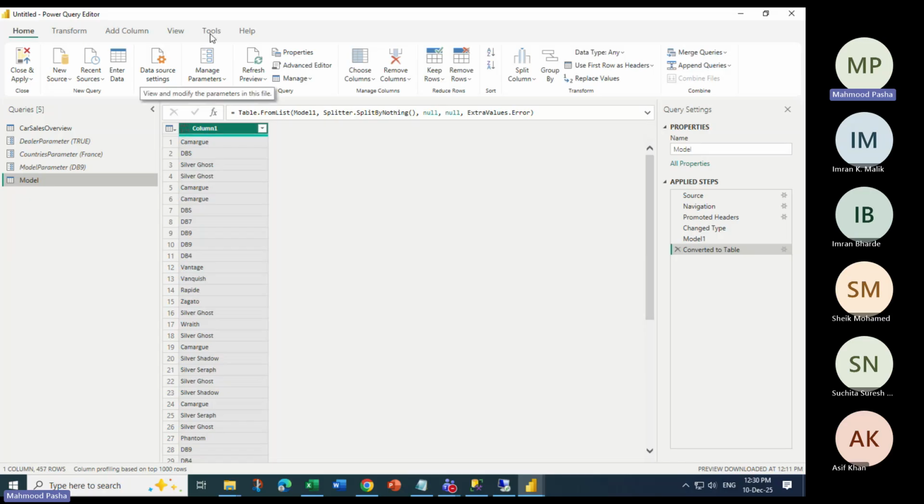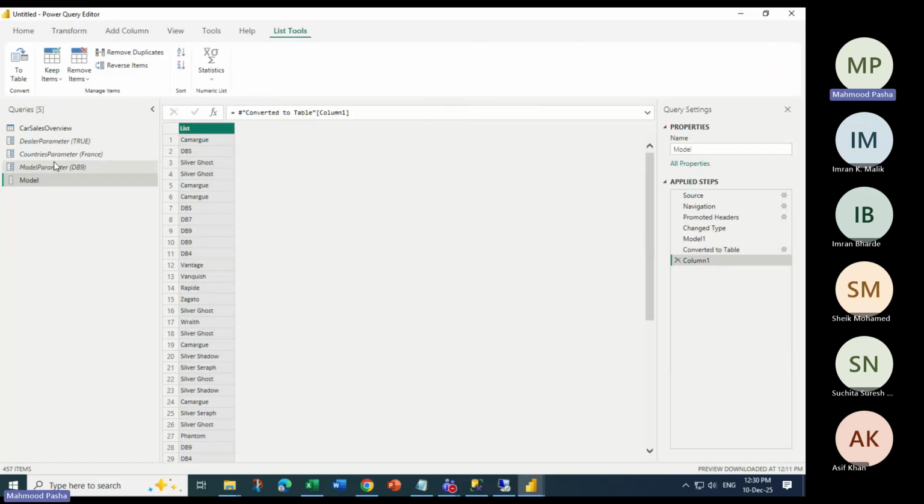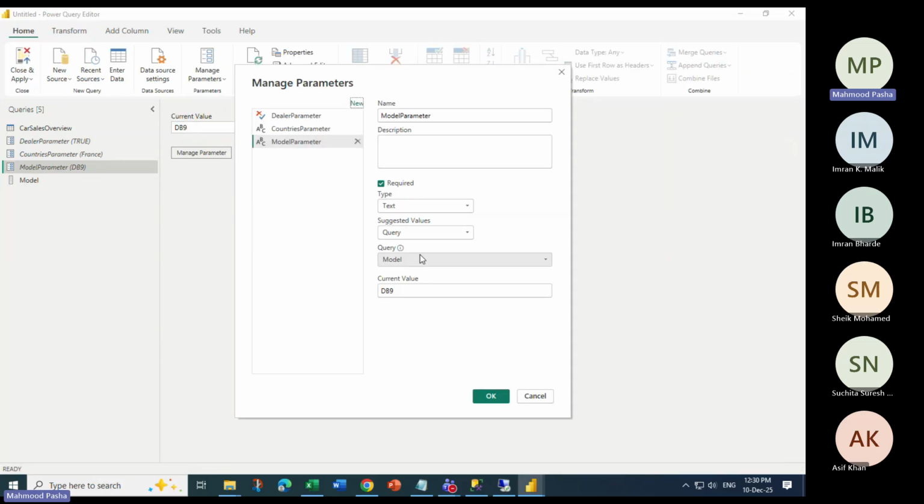Select it. Now convert to list. So I'll go to transform, convert to list. Now this is my list, right? I'll go to model parameter, manage parameter. I should see model here now. Not only model, you can add anything.